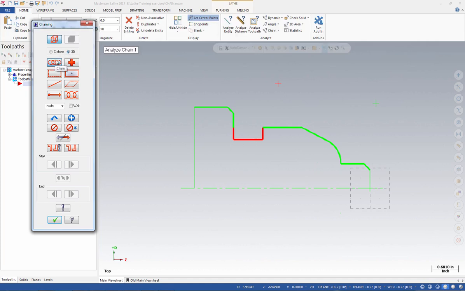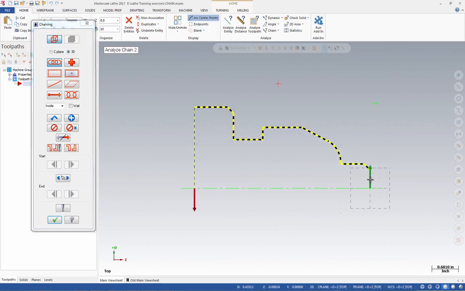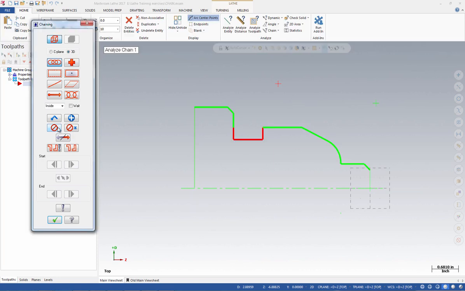The first option that we could choose is chain. If we select this entity here, you'll notice we only need to select once, as the chain wraps all the way around and tries to get back to the starting position here. Come over to the left-hand side and select Unselect to pick a new chaining method.